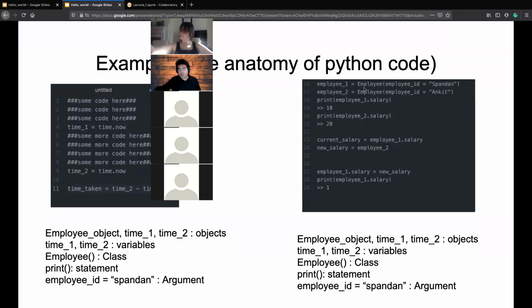This is what we call a class. A class is basically a set of settings which define what the object should have. So employee one is an object, and we understand what an object is. We understand that an object needs to have a certain set of operations, actions, and a set of attributes. So for example, for employee one, the attribute employee ID should be Spandan. And Employee, this one with a capital, is a class because that defines what the object should have.